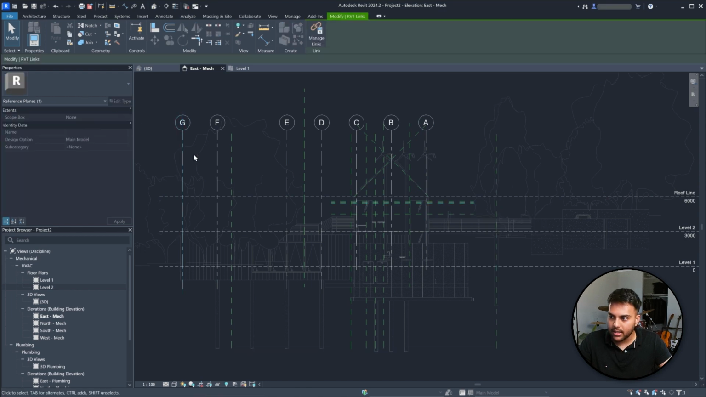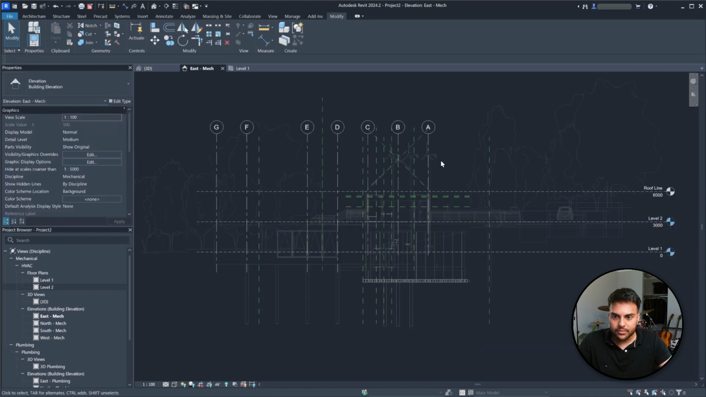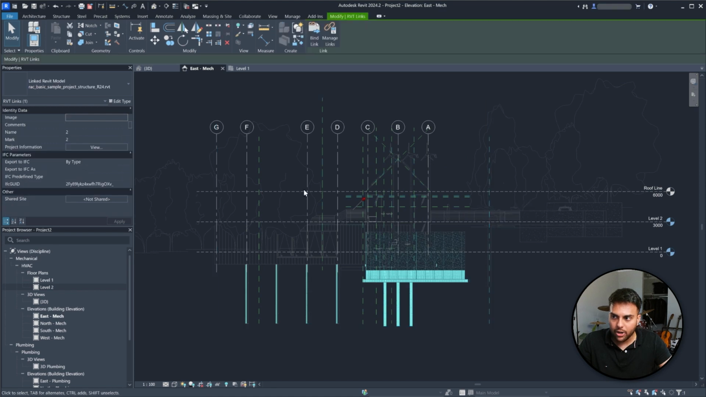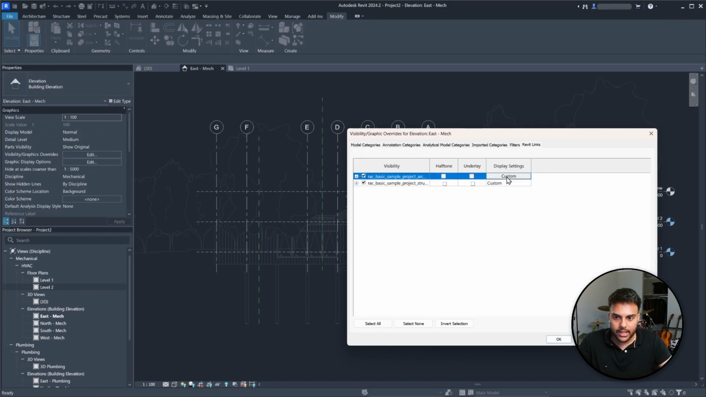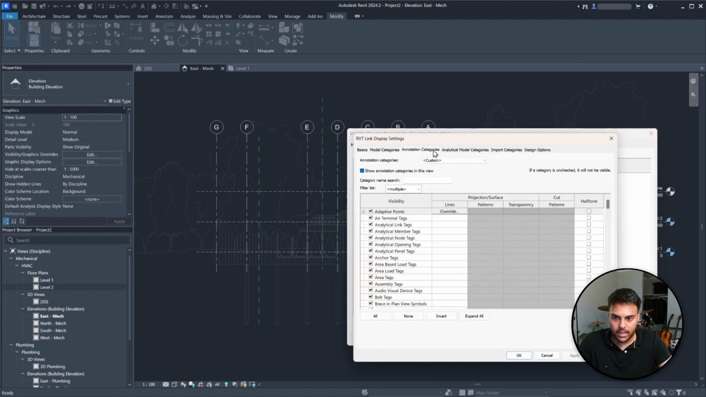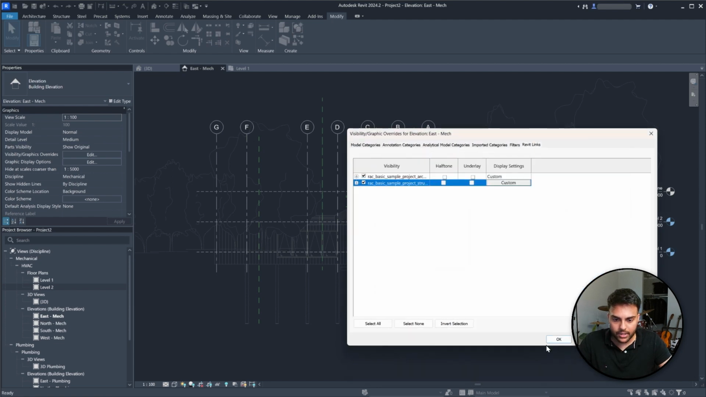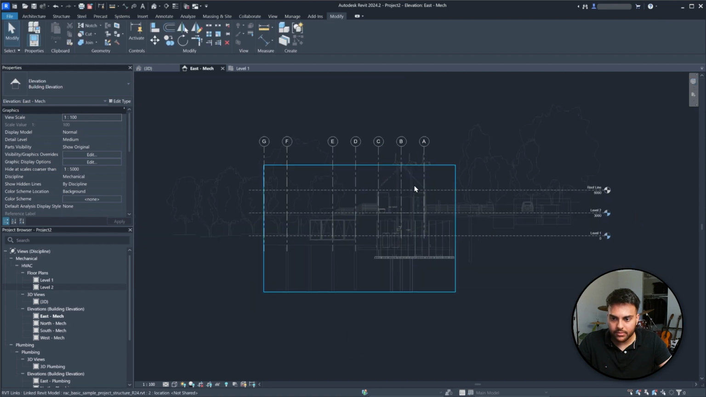And as you select it, you can see here it says reference planes. So, and this is actually part of the structure. So if I click VV again, go to Revit links and go to structure, custom, down here, I click R, we can get rid of reference planes, click OK again, and now everything is perfect, right?